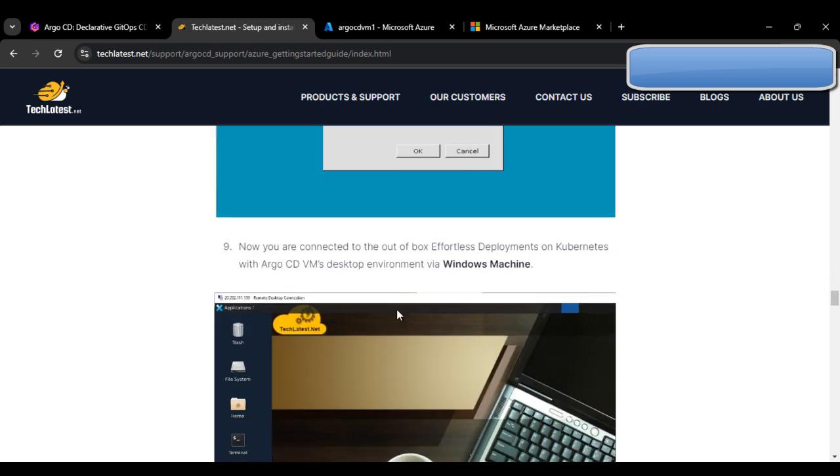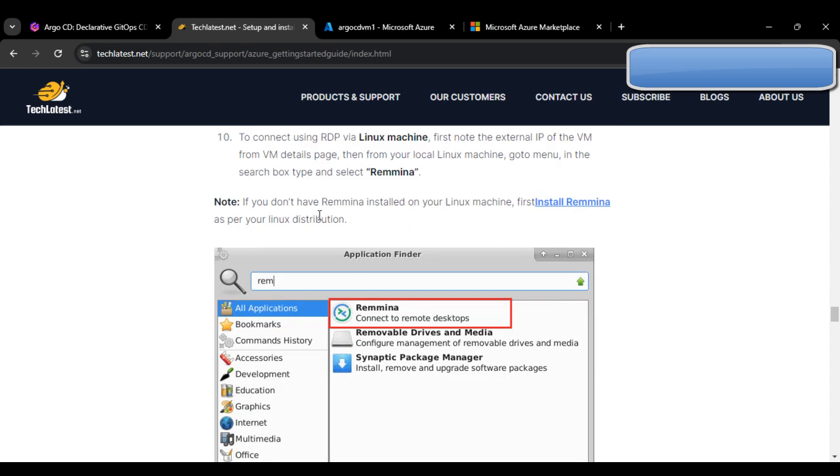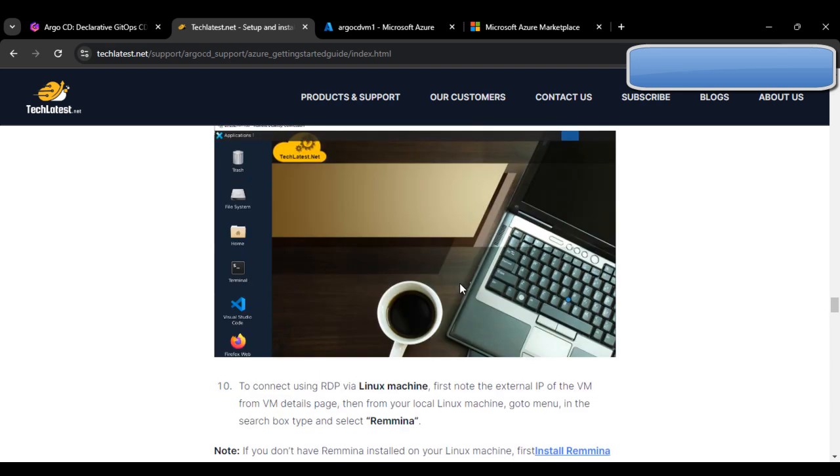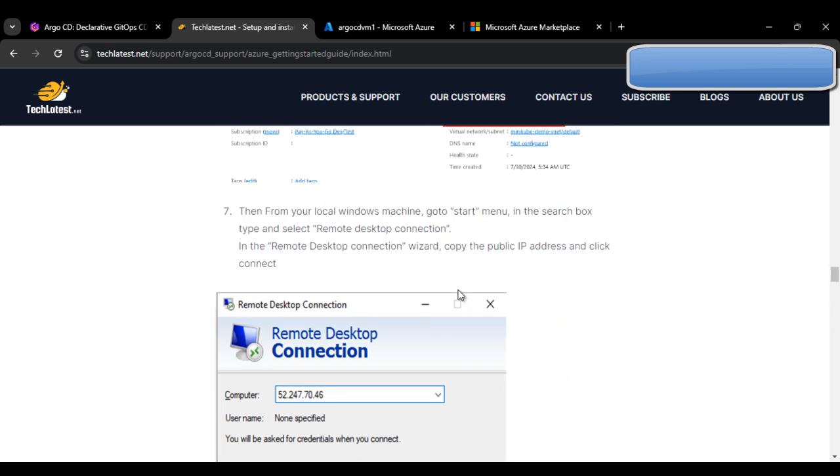Then from a local Windows machine we have completed, and one more thing, I'm on the Windows operating system. If you are a Linux user, you can use Remmina for this connection, basically the remote desktop environment or remote desktop connection.